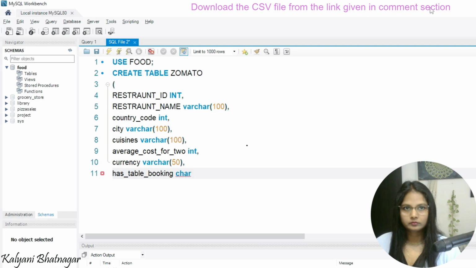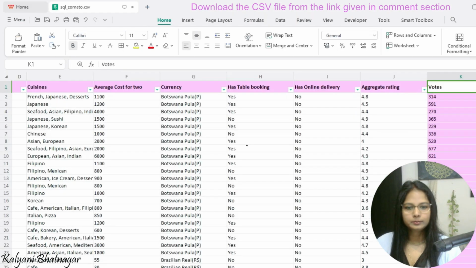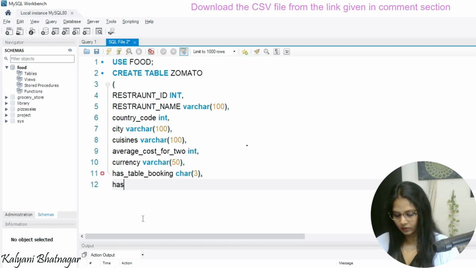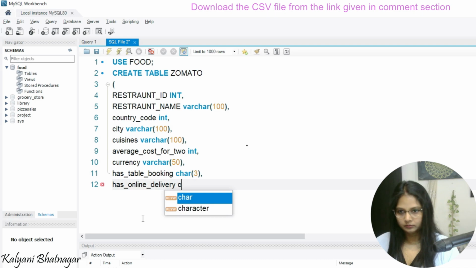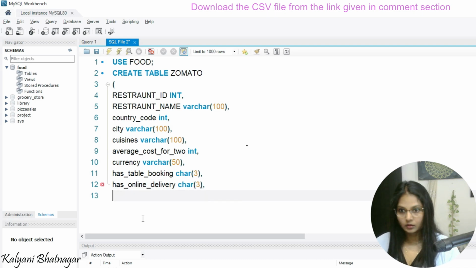Okay. And the limit is 3. Fine. Now, has online booking, I guess the next one was what? It was has online delivery. Has online delivery, it will be char 3. And then aggregate rating. Okay, aggregate rating will be in decimal and total digits are 2 and after decimal it will be 1.